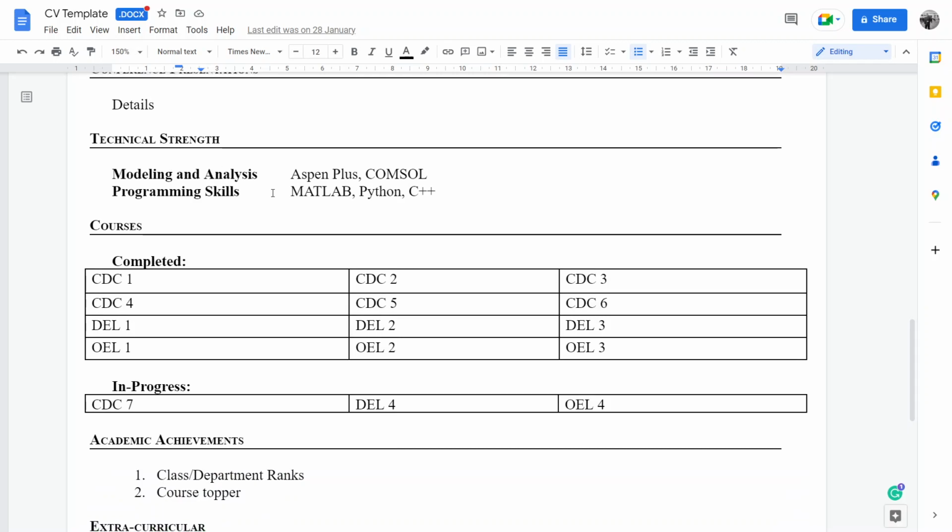In technical strength, I'm focusing on chemical engineering. So for modeling and analysis, there are software like Aspen Plus, COMSOL, etc. You have to mention those things. And programming skills: MATLAB, Python, C++, because even in chemical engineering, there are lots of projects which use these programming skills. Okay, so for those things, you can mention it.